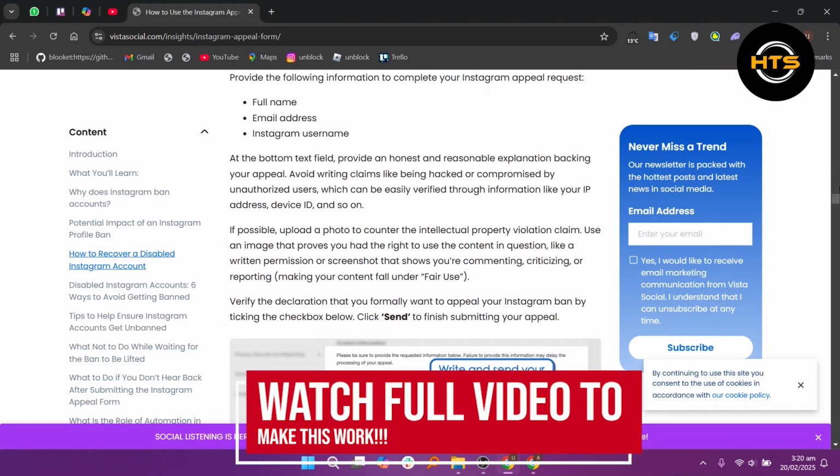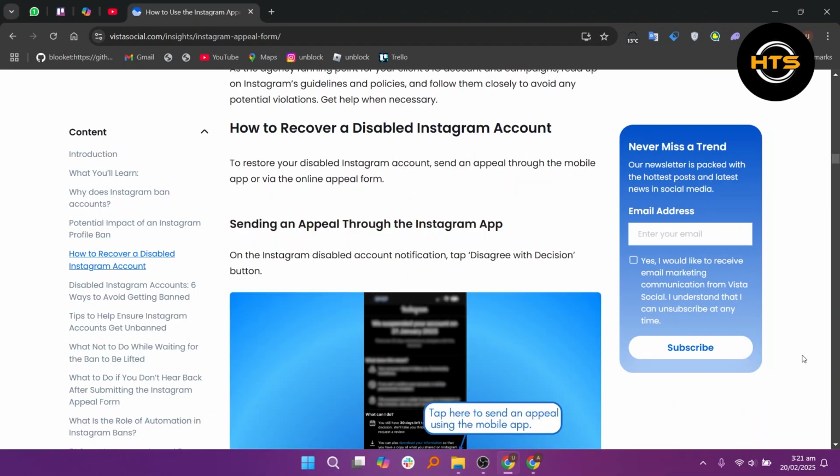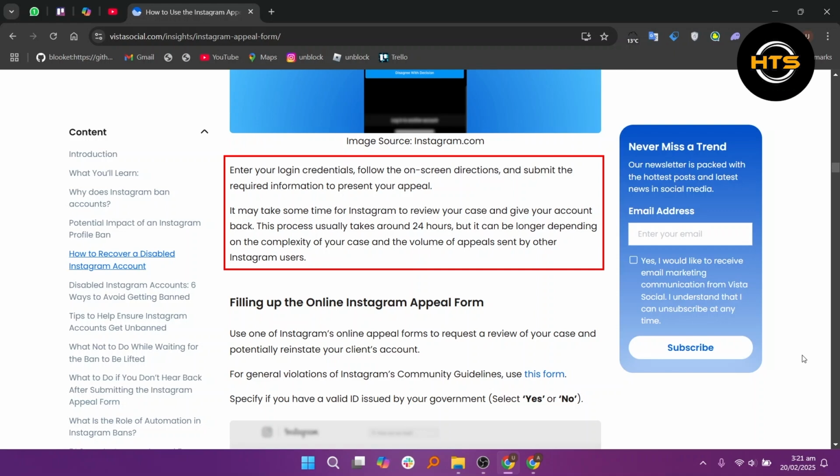Hello everyone. In this video, I will show you how to appeal an Instagram suspension. To appeal a disabled Instagram account, you can either use the Instagram app or submit an online appeal form. If you're using the app, tap the Disagree with Decision button on the disabled account notification. After that, enter your login credentials, follow the on-screen instructions, and submit the required information for your appeal.